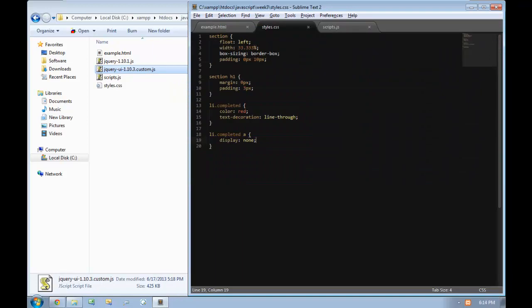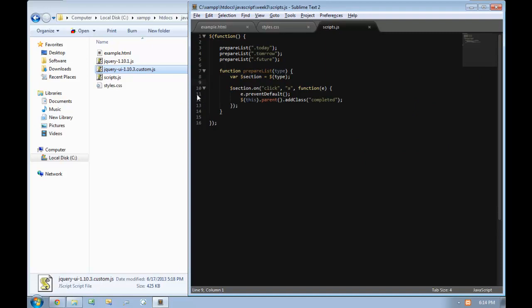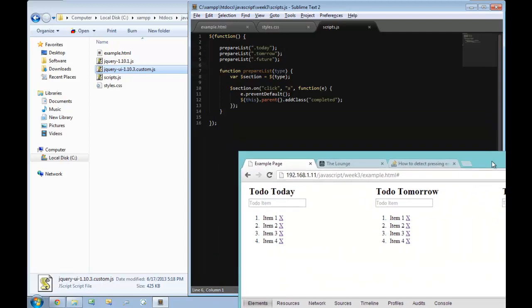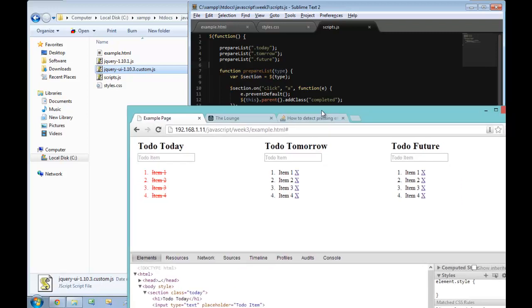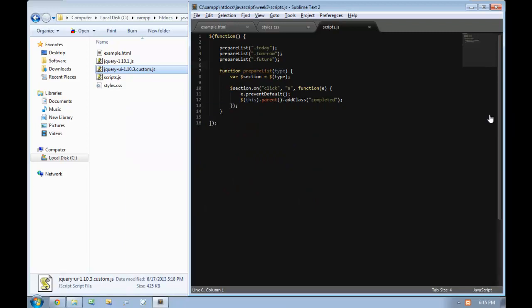So now when we come back, and again, all our JavaScript is doing is it's grabbing the section element out using a basic selector. The selector is what we're passing into the function. And then it's adding a click handler to the A tags. So now when we click on these items, notice how they turn red, they get a strike through, and all that stuff is good. Except my to-do tomorrow list isn't working right, and that's probably because I misspelled tomorrow.